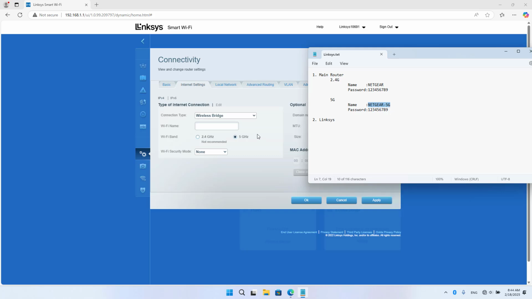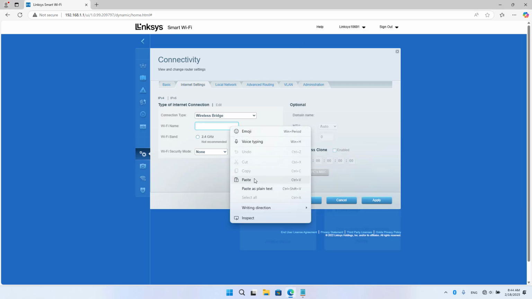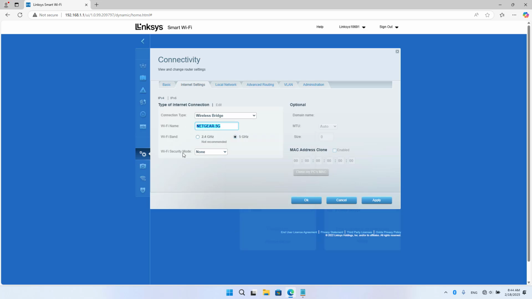Here you use the parameters on the main router to set up on the second router. You fill in the wireless network name and password to establish the connection between the two devices.